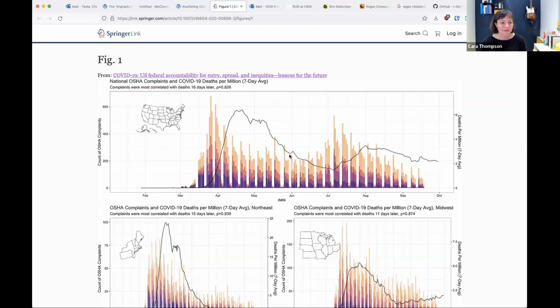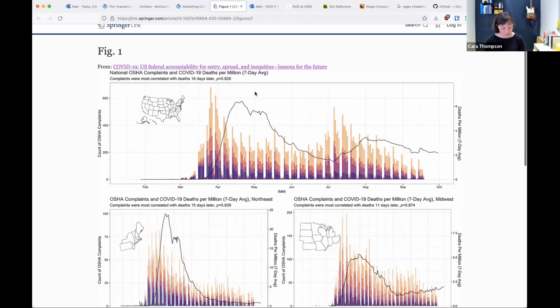Okay. This is a visualization, and it's a large visualization, so we'll have to scroll to see all of it, from I guess more than a year ago now. It's from a manuscript where we were looking at occupational safety complaints in the US. OSHA is the Occupational Safety and Hazards Administration or something like that. And so we were looking at that and how it was correlated with COVID-19 deaths.